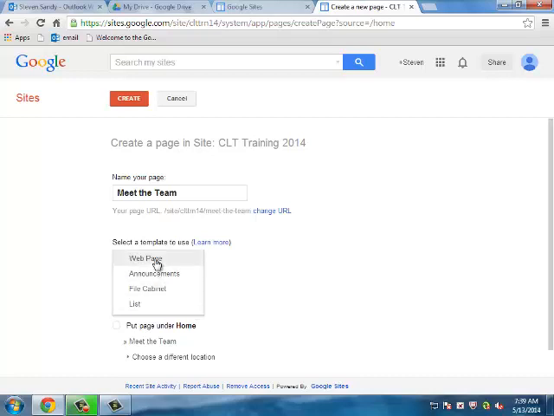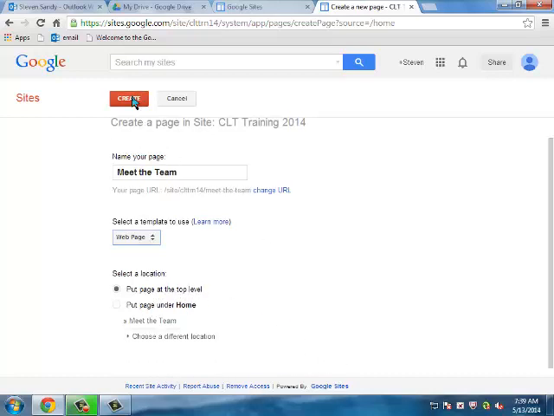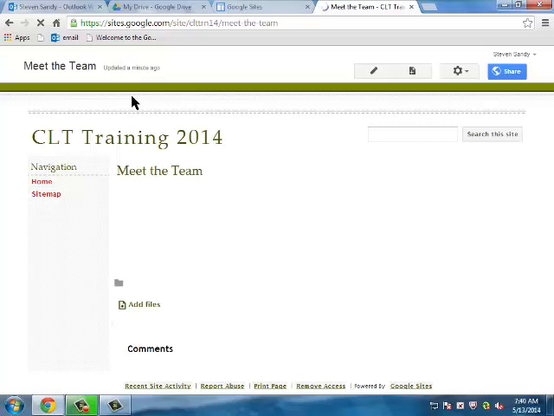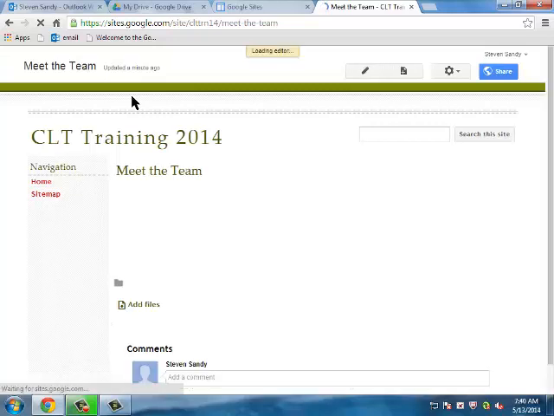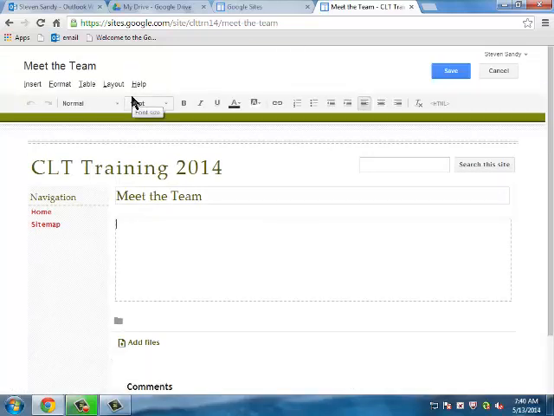So I'm going to make this a web page. I'm going to keep it at the top level, and we're going to go ahead and create it. And now it opens up right into the editor, and you can start editing your page right away by adding content. I'm going to just save it the way it is for now.